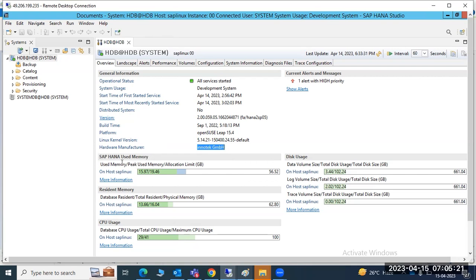Here we can see the HANA used memory: how much memory HANA is using out of 56 GB. It is using around 15 to 16 GB. Resident memory means physical memory. Then CPU usage: how much CPU we have and how much it is using. All are in the green state.